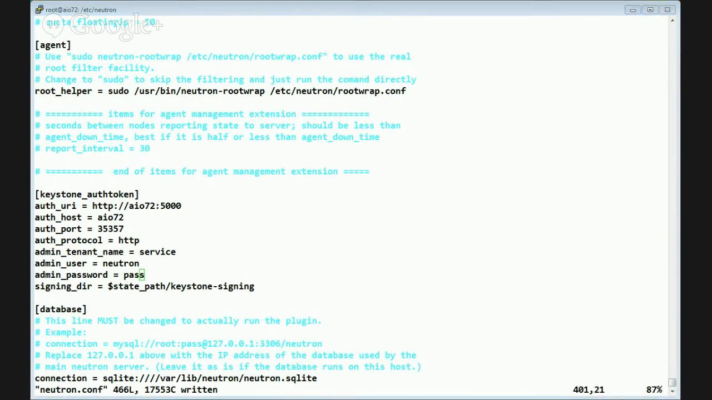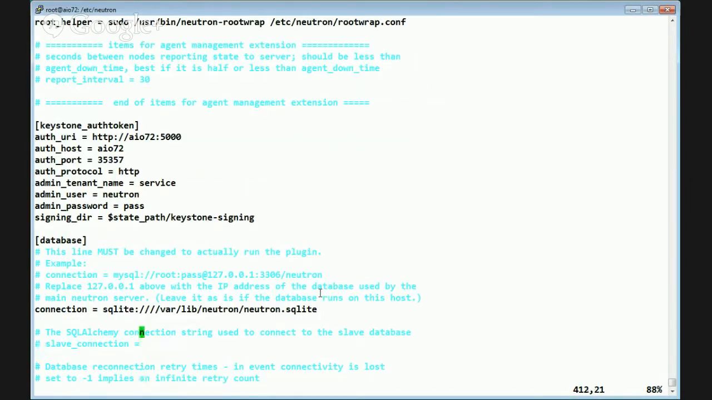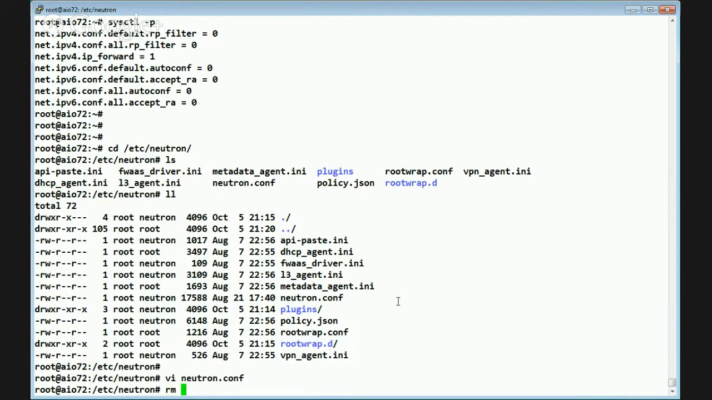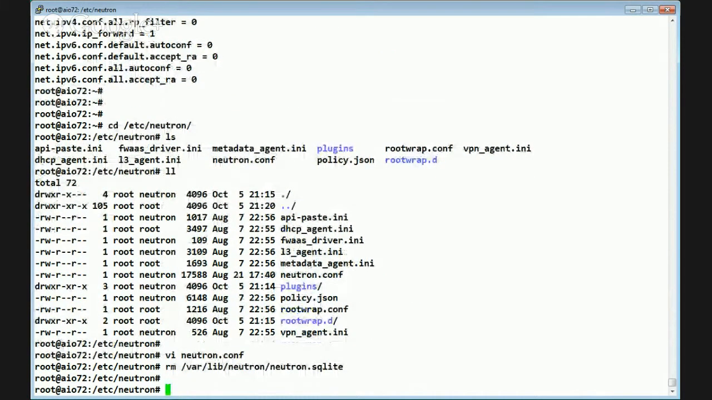And if you recall, we need to update the database section too. So we can simply comment this line, and add another line that says connection equals to MySQL, and specify the MySQL details. And as a best practice, I would simply make sure that this file doesn't exist. Okay, very good.